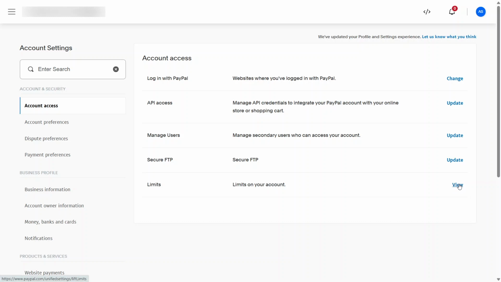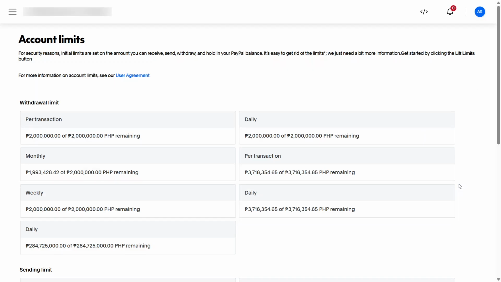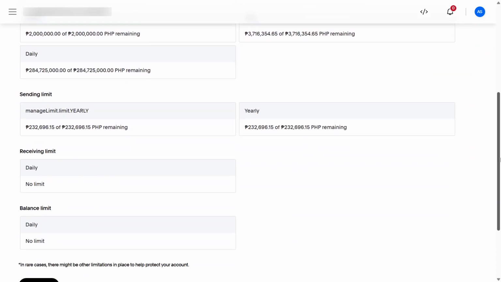After clicking View, you'll be taken to a screen that shows all the important limits applied to your business account. Here, you'll see information about your withdrawal limit, which is how much money you can move out of PayPal to your bank or card. You'll also see your sending limit, which controls how much you can send to others, and your receiving limit, which affects how much you can receive into your account. In some cases, you may also see a balance limit, indicating the maximum amount you're allowed to hold in your PayPal balance. Take a moment to review each of these sections carefully.